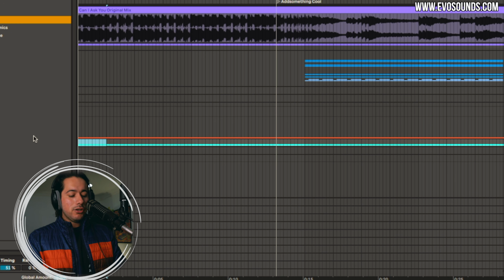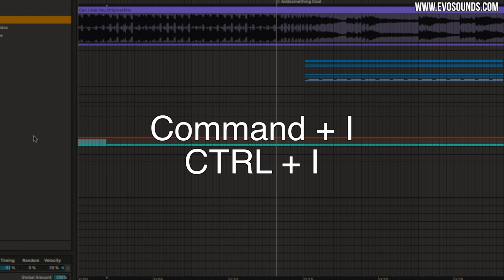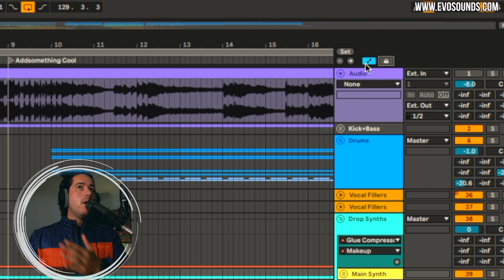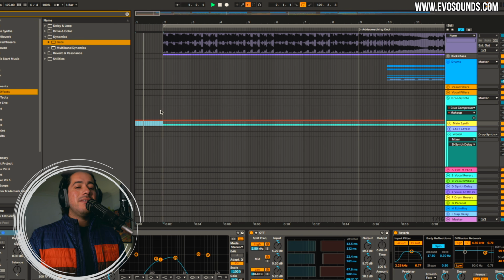So what I'm going to do here is highlight this area and do Command-I. Now as I'm doing this, notice that I don't have my locked automation button on. I want all the automations to move freely. If this was locked, all my automations would stay locked in place. So now I'm going to have this empty gap.